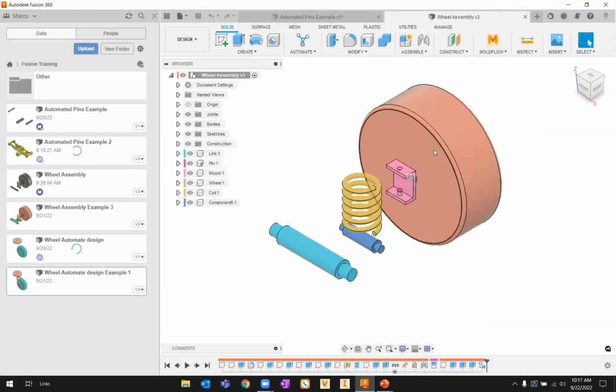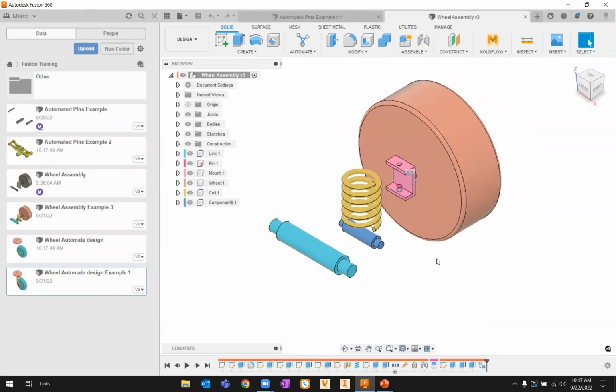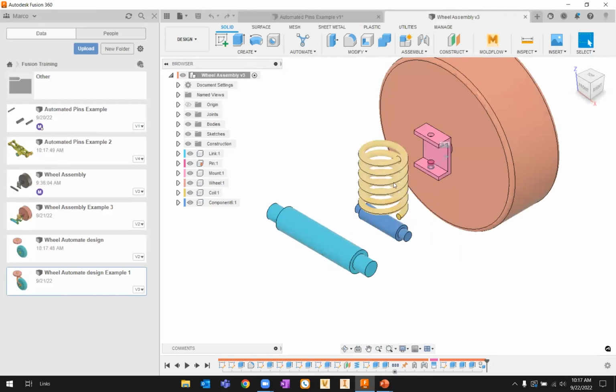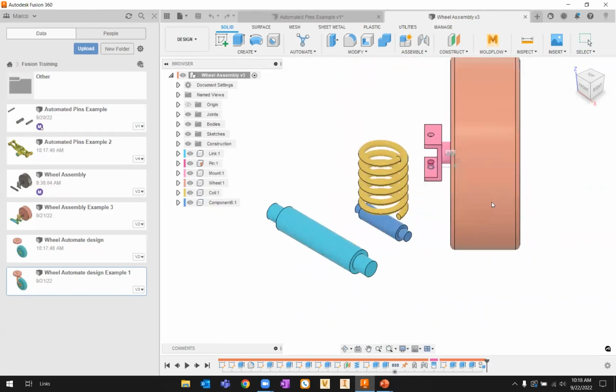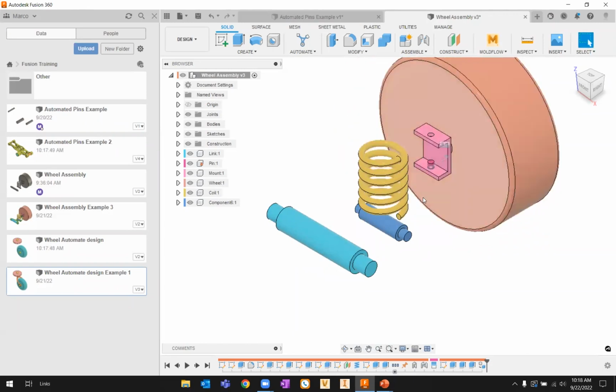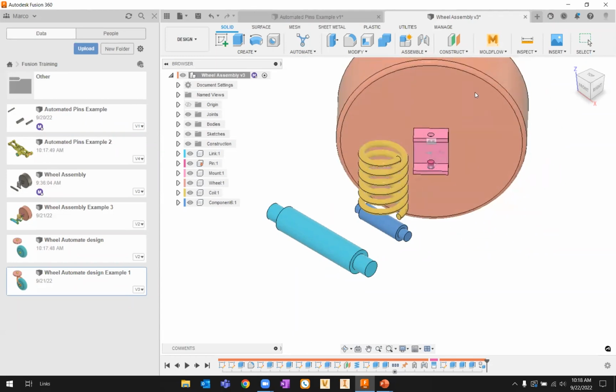So I do have this wheel here. I have a spring here that I don't want to use, and then I have two connectors that I want to connect onto this wheel. So for this one, I did also add some movement into this wheel because it's able to pick that up so that it knows not to create anything that would interfere at this position or at this position.